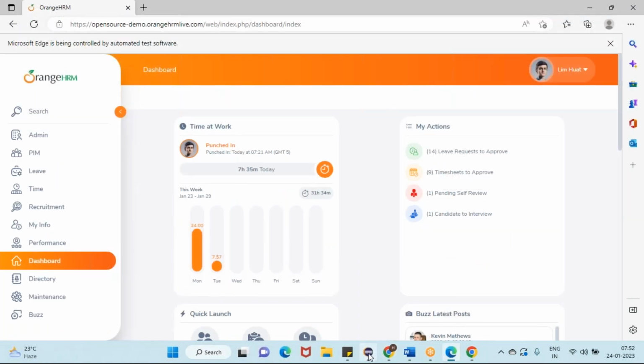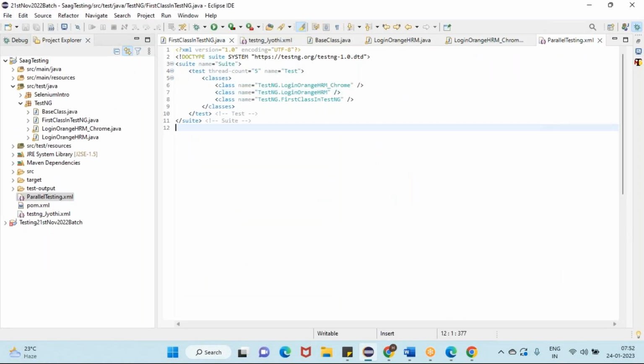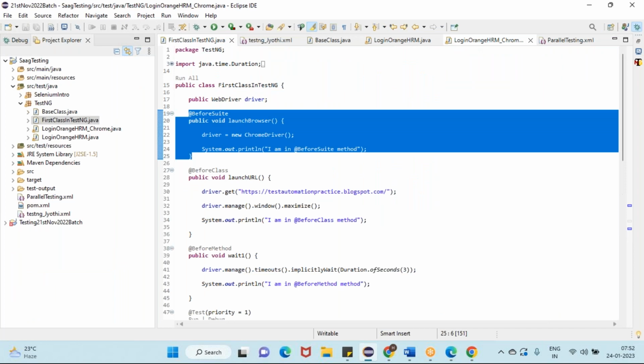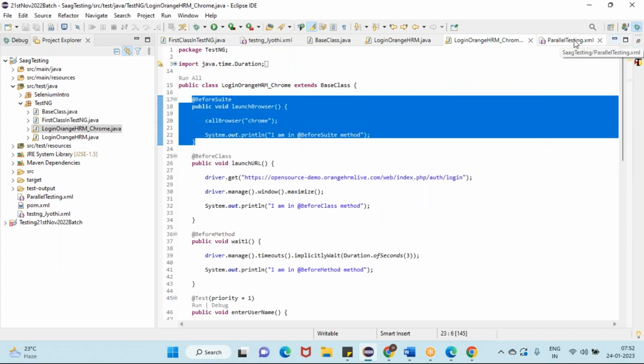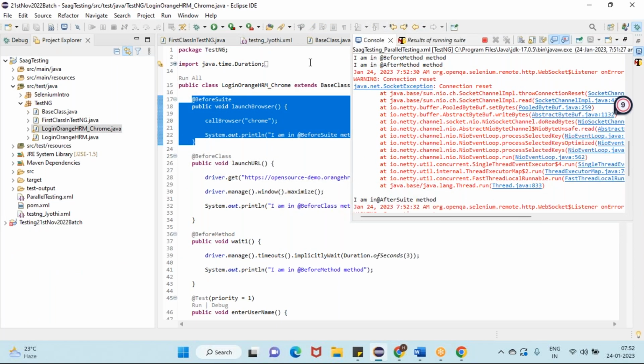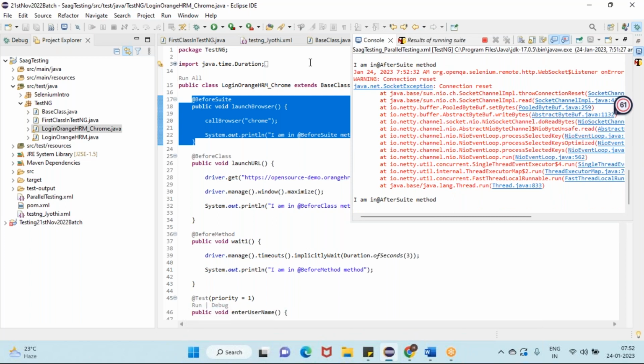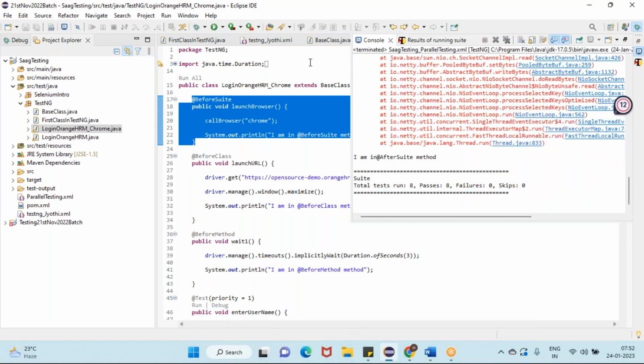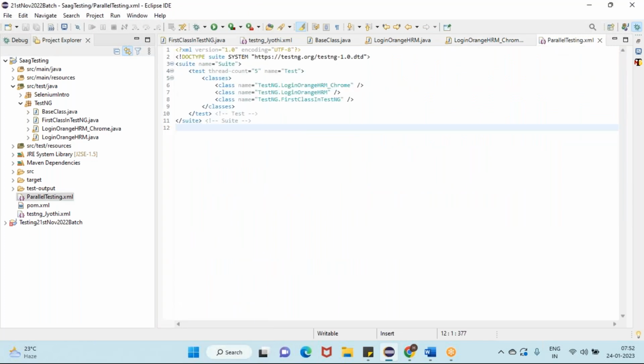So first of all, it will execute the first before method in the first class, the second before method in the second class, and the before method in the third class. That means parallel: each and every time the method should execute in parallel mode. This is not parallel testing, guys. This is like driver extensions, like cross browser testing.